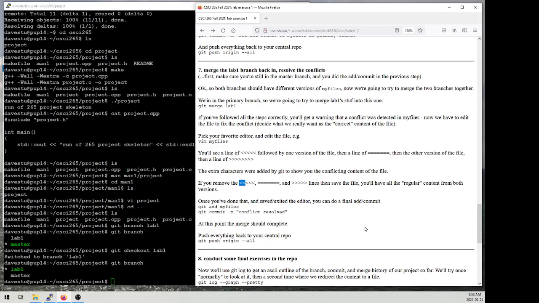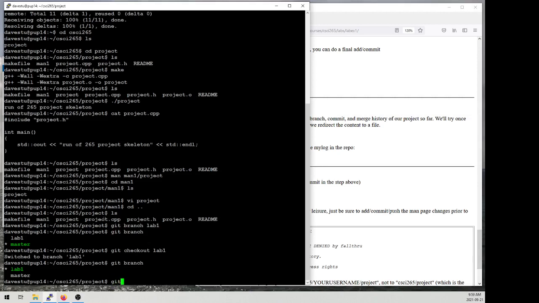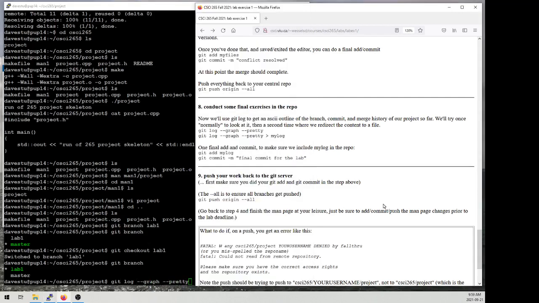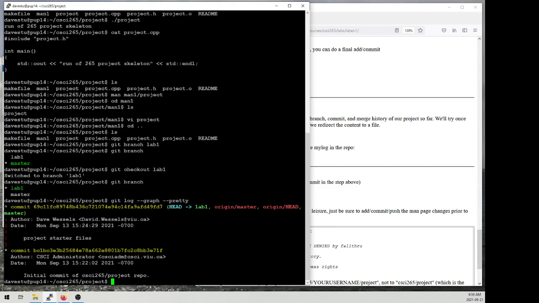So we'll do a push again to get everything back, and then we'll wrap up with a little bit more work here. So you can get a sort of ASCII visualization of the branches and the commits that you've done in a project using git log. So if we do it right now, it's not going to look terribly interesting. Git log graph pretty. Have I got my options right? Looks like it. And so you see this kind of visualization where it's got this chain of what commits were made and when.